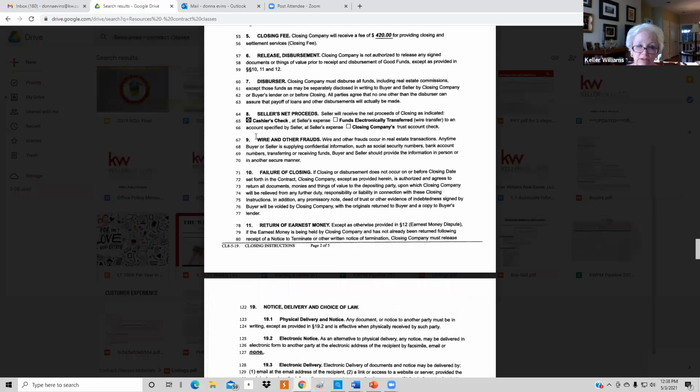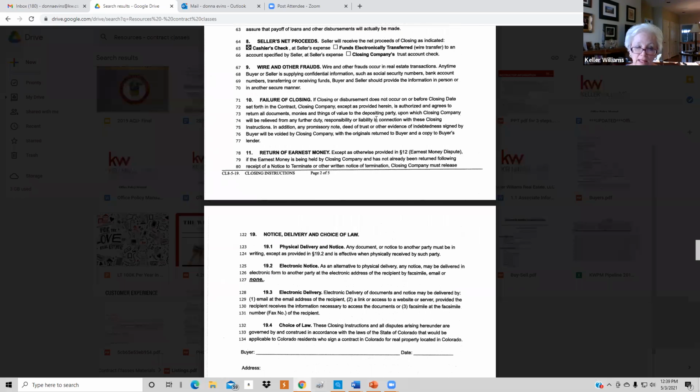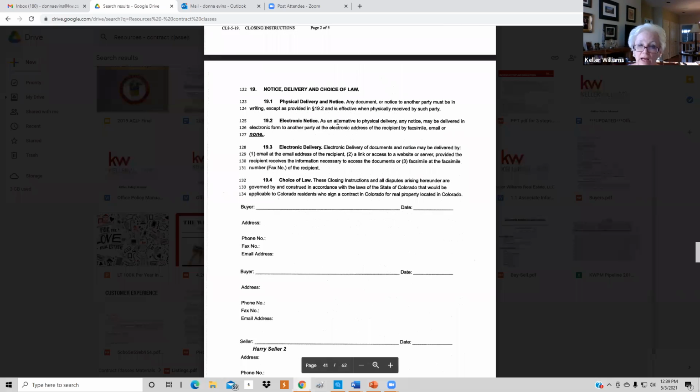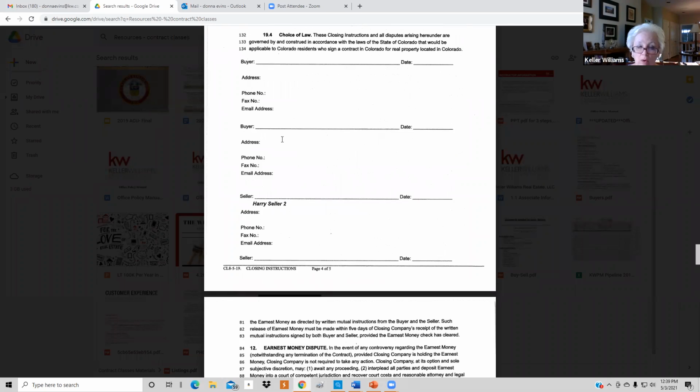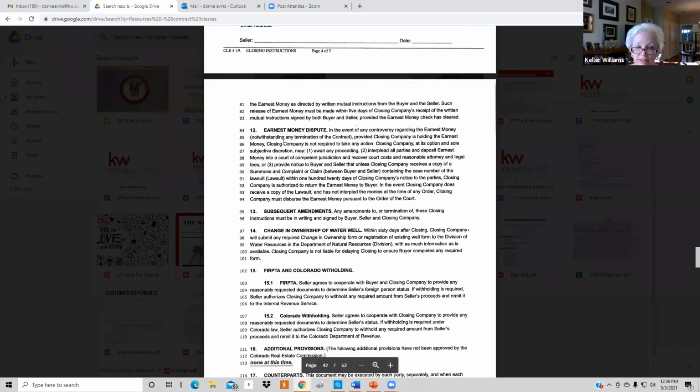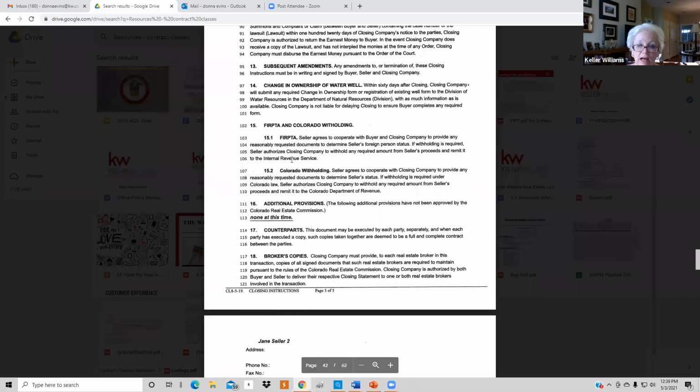Then you want to ask your seller, how do you want your funds, either by check or wired? Again, if it's wired, your sellers have to call the title company directly to give them wiring instructions a couple of days prior to closing. And they go through different things here. And there's not a whole lot that goes in here after this. It's self-explanatory. Talk about additional provisions.